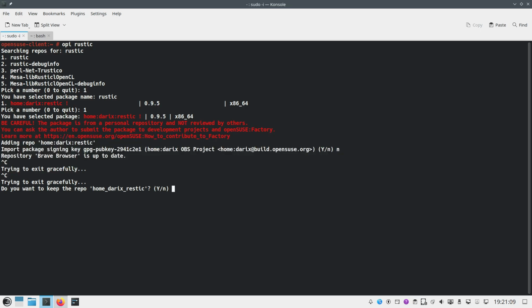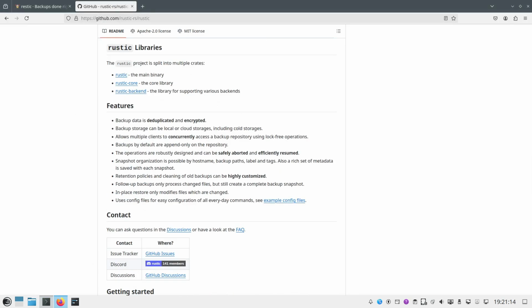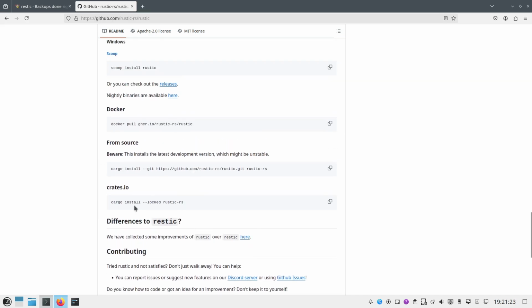And you can use it directly from the GitHub repository. So let's check GitHub for the installation. And yes, here you can install it using Cargo, so you need to install the Rust language first. You may refer to my video for installing Rust on openSUSE, and then you can use the command cargo install rustic-rs. Then you will have it locally, for the user, or you can use root to install it to be used by everyone. So it is up to you.